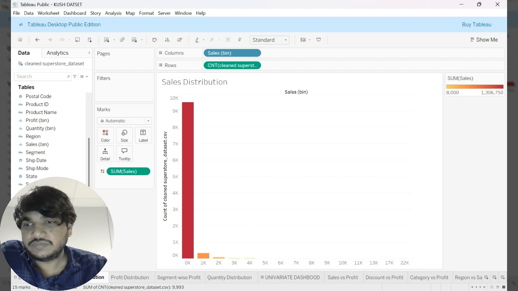In sales distribution, first of all we select the sales and drag it into columns, and after that we select the number of data and drag it into rows. After that select the sales, right click on the sales, select create and select bins. So we can see that I created a sales bin. So in columns we can cancel the original sales and select this sales bin and drag it into columns.